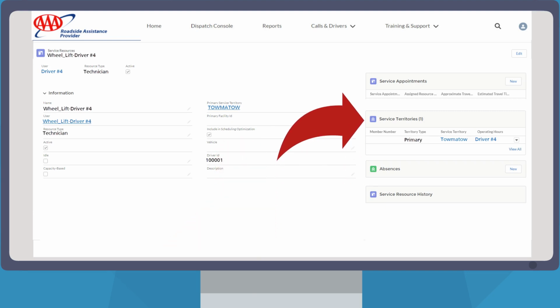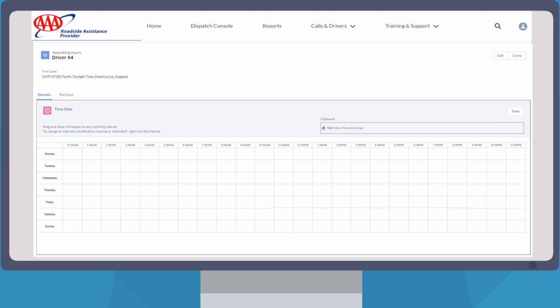Let's get back to creating a schedule for driver number 4. As a note, if a driver works for more than one facility, it will be shown here. To start creating the driver's schedule, click on the driver's name under the category Operating Hours. This is where the driver's schedule will be displayed. When a driver does not have any hours scheduled, the time slots will be blank.